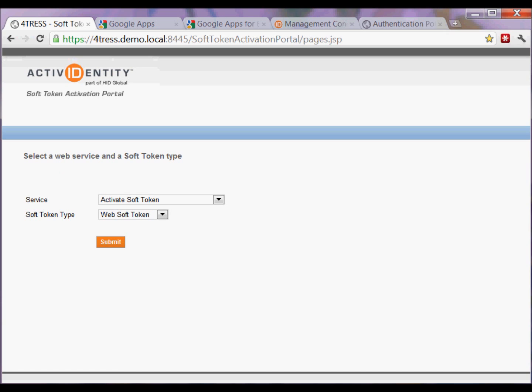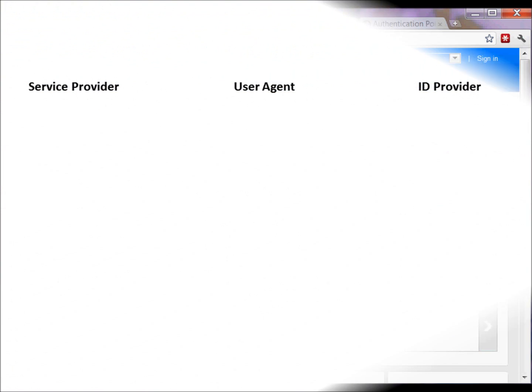Okay, so we have a user created within Google Apps. We have a corresponding user in our Fortress Authentication Server with the web token assigned to them. So all that remains to do is test logging in as our user. So let's have a look at what's going to happen during our authentication.